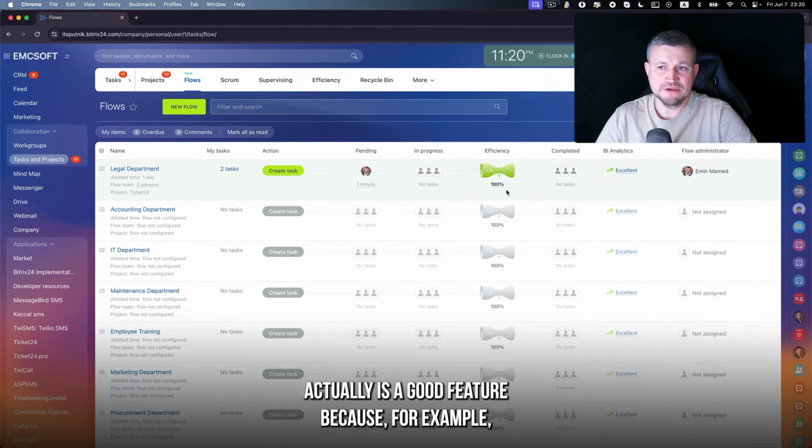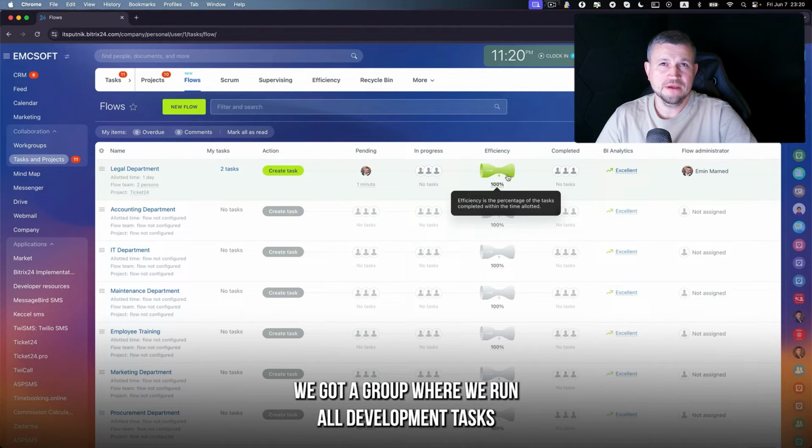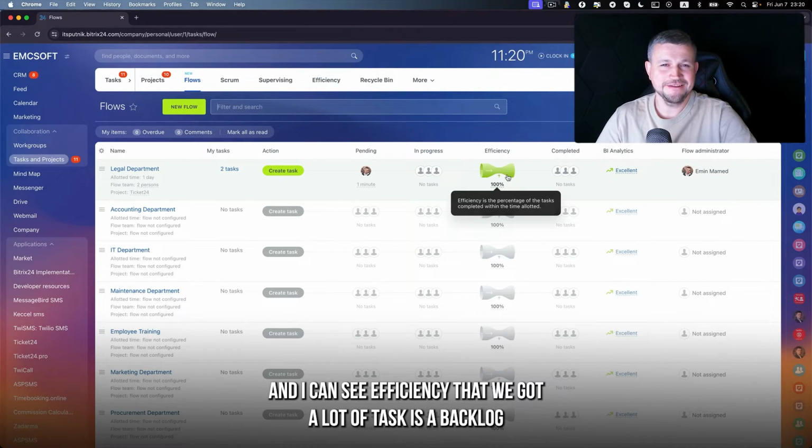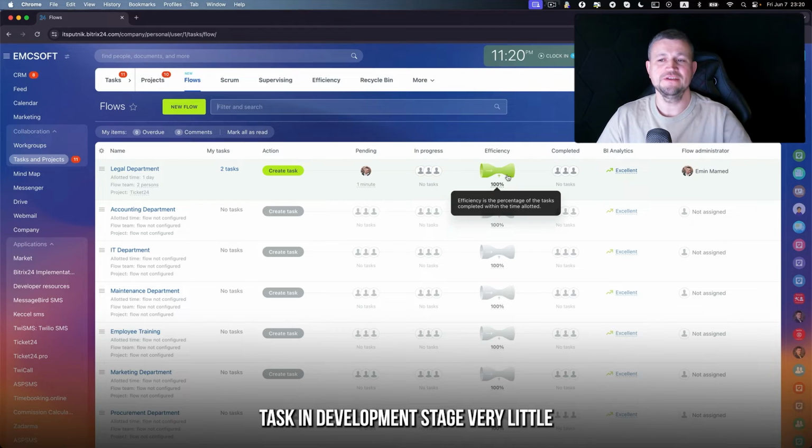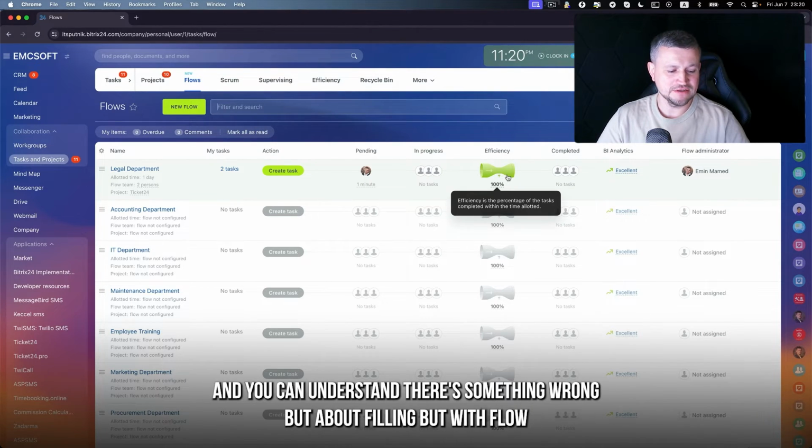Actually, it's a good feature because, for example, we have a group where we run our development tasks, and I can see efficiency: we have a lot of tasks in the backlog, and very few in the development stage, and you can understand that something is wrong, but it's about feeling.